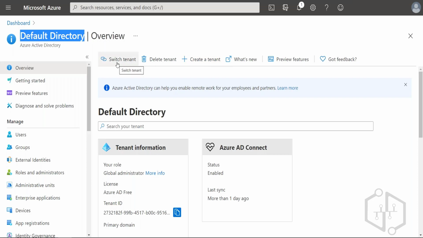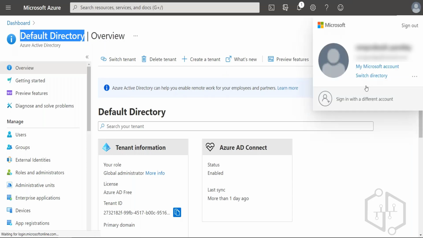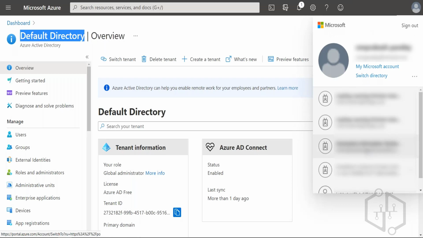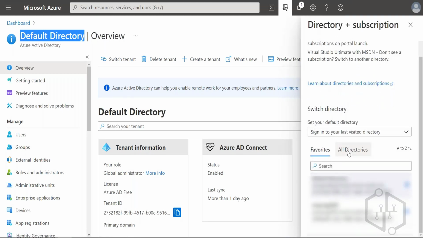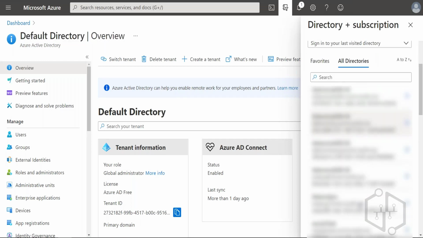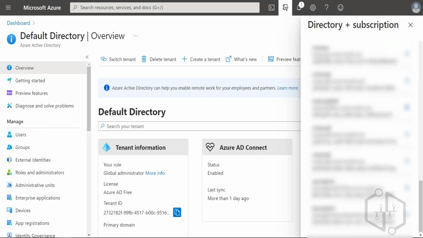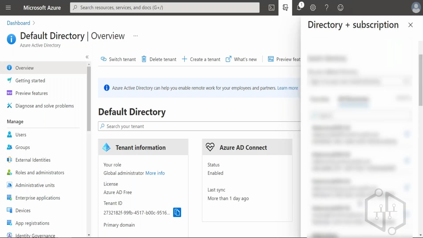You can do a switch tenant or you can do a switch directory, right? So from here, you can specify which directory you want to go to. We can create a number of directories over here. You can move to any of these directories that you want.